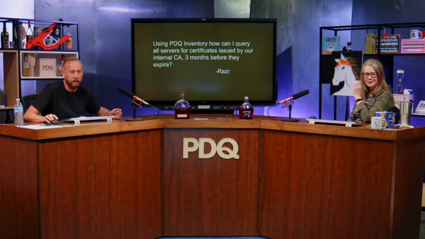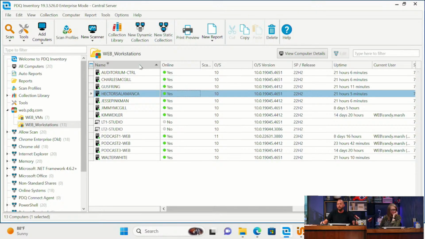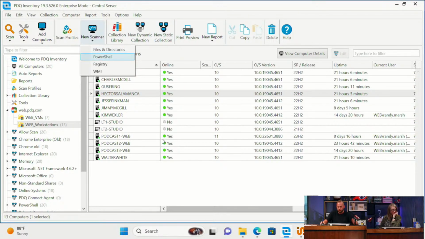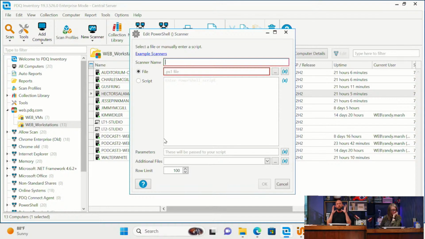Check this out. New scanner, PowerShell. Write a PowerShell scanner that returns a certificate name and its expiry date. That is now data that I can use in collections inside of Inventory. So I can say if cert name, cert issuer is X and expiration is this, go into this collection.